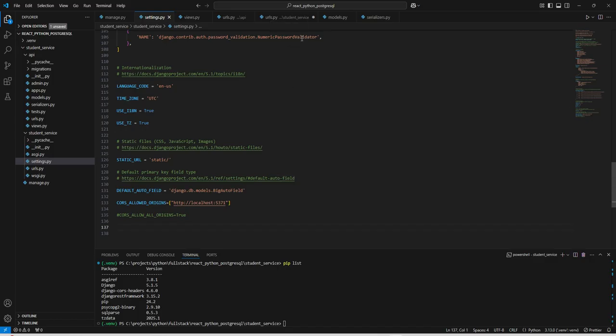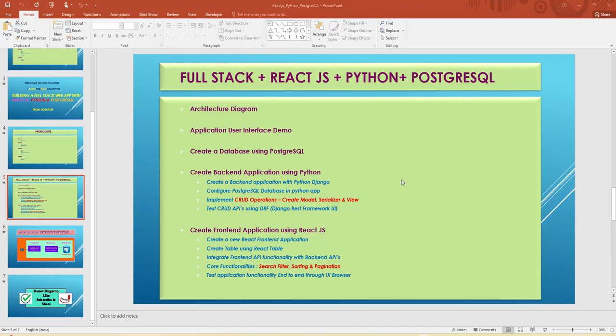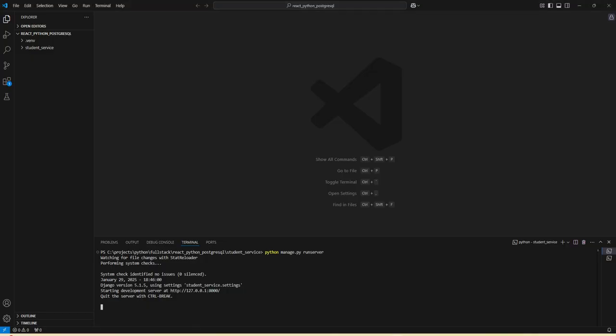Now we are done with our backend application. We have successfully created our backend application using Python. Now let us create our front-end application using React.js. These are some steps which we are going to follow to create our React.js application.